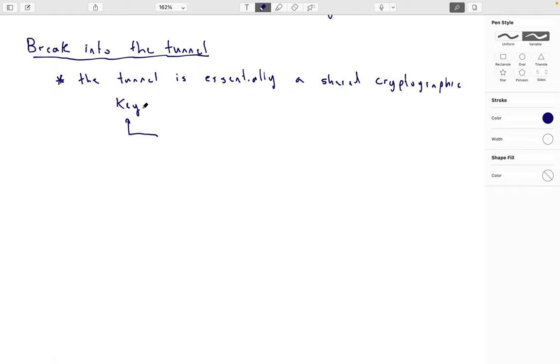What is a key? How's it different than, say, a password? Well, a key's just a random number and it's too large to guess. So it's random and it's too large to exhaustively search or brute force.